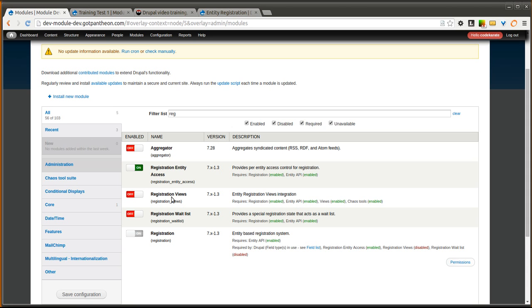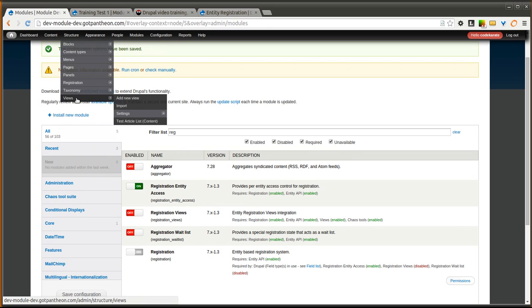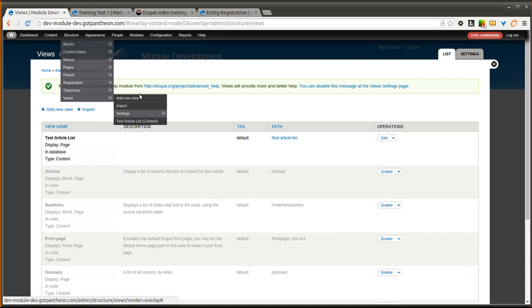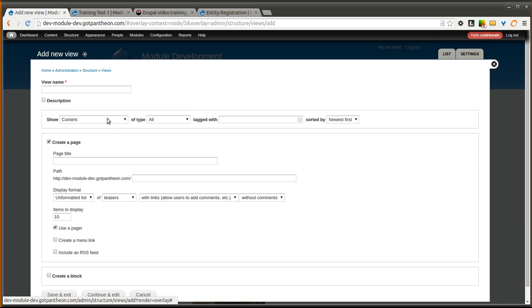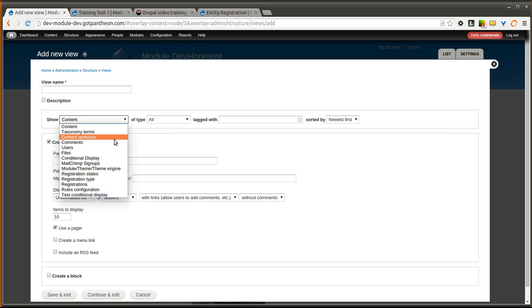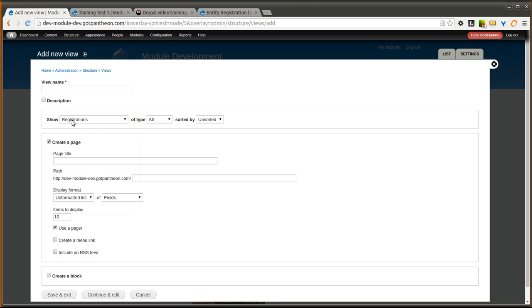We're going to look at the Registration Views module. But before we do, we're going to actually look at creating a view, because since it is all entity based, you can actually create a view without having to turn that module on. So if we wanted to, for instance, show just registrations, since registrations is an entity, we can do that. And we could specify a specific type, in this case training.